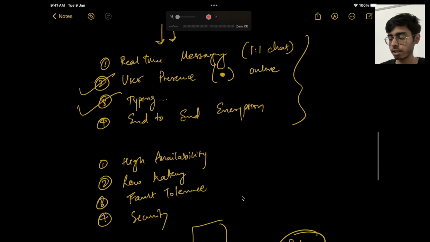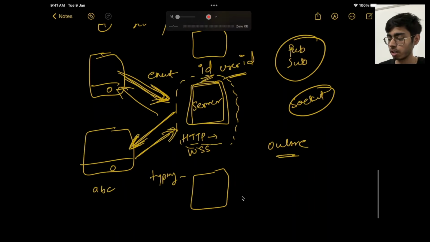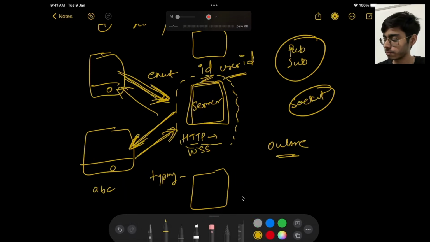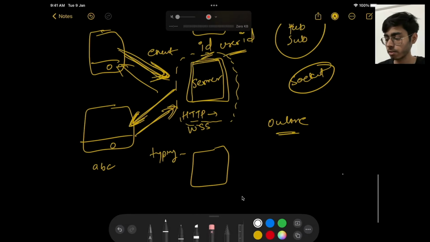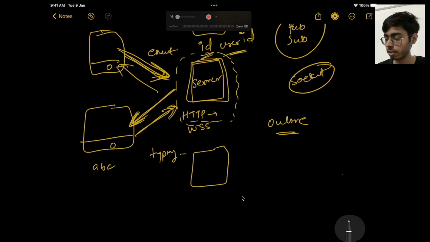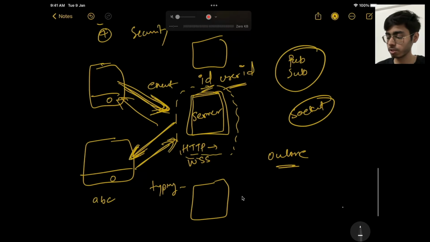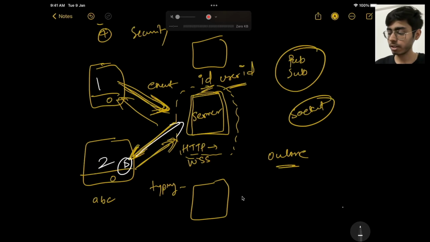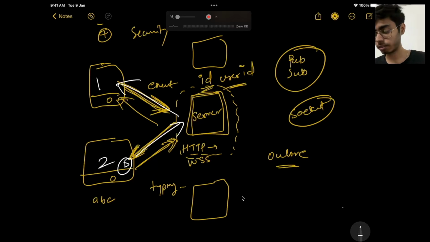Now real-time messaging is again the same. As soon as, okay, I'll change the color. Yes, so as soon as someone has written a message, and let's say this person is user 2, user 1 and user 2, let's say user 2 clicks on the send button, the server will get that data and it will notify all the other subscribed clients that this message has been received from user 2, and this is the message tag.